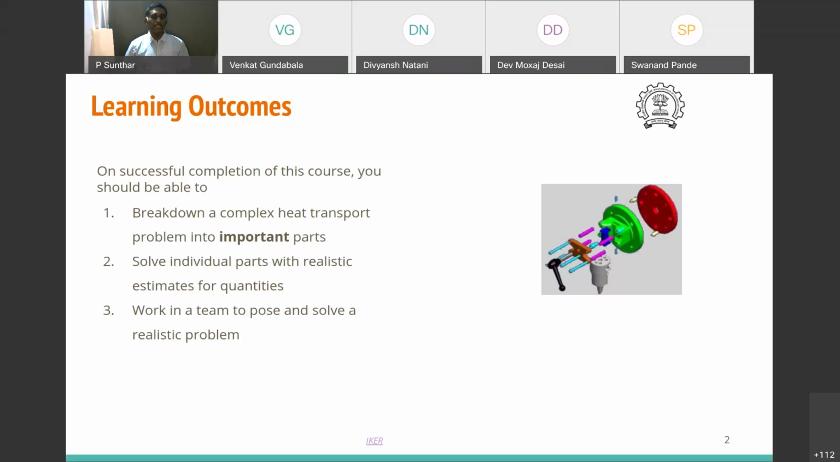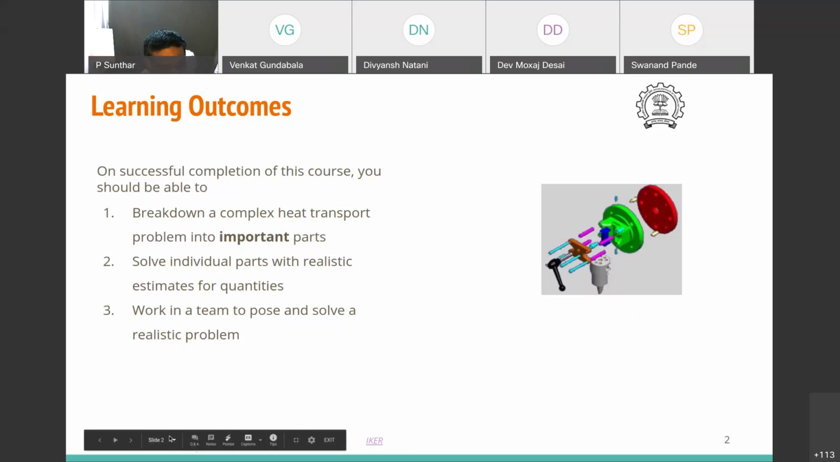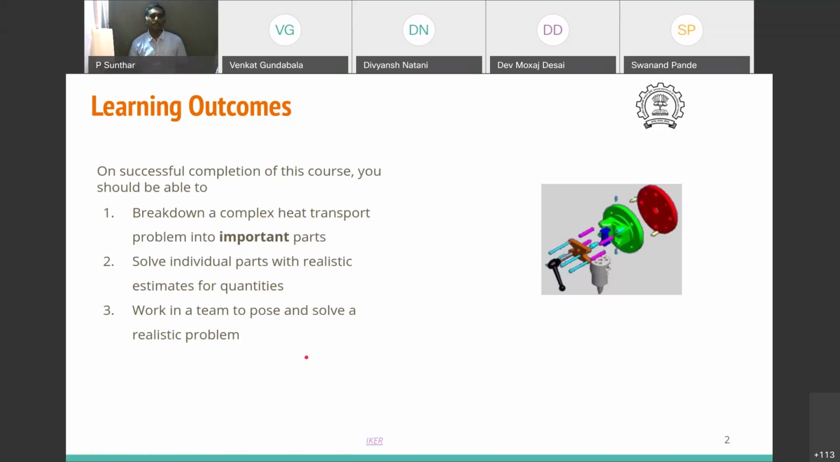Okay. And then once you break down this complex problem, how do you solve those individual things? And finally, we are going to give you a realistic problem. You'll be picking up a realistic problem yourself, and working as a team in solving it.